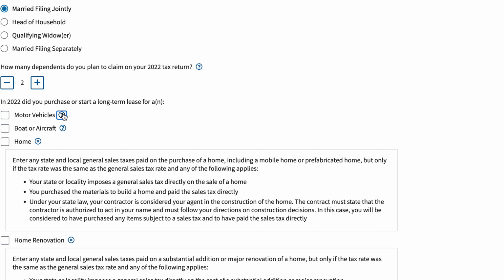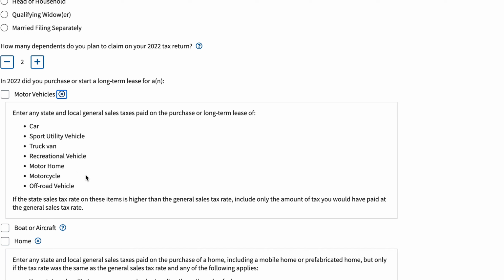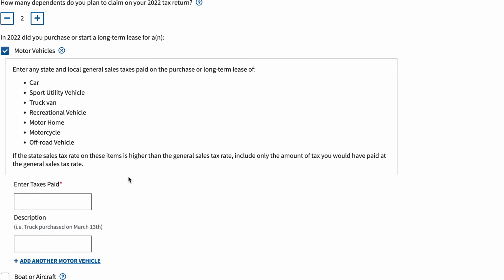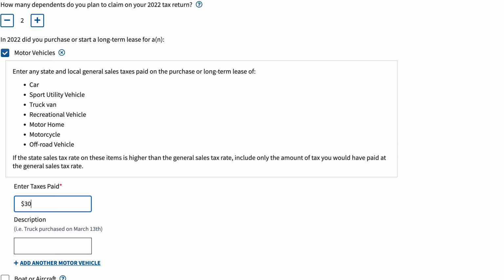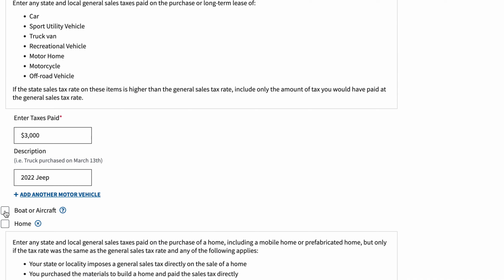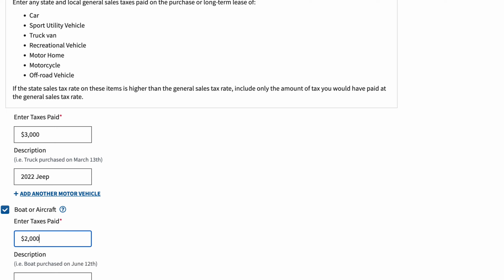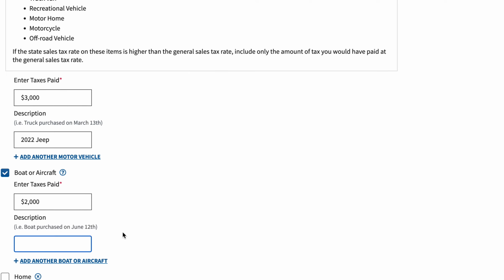So let's just pretend that we bought a car. If you bought a car and you paid whatever the tax rate was, let's just say that you entered your taxes paid, and let's call it $3,000. You can't, there's only a limited amount of spaces that you can put in there. And then let's just say that we spent $2,000 on taxes for a nice motorboat.